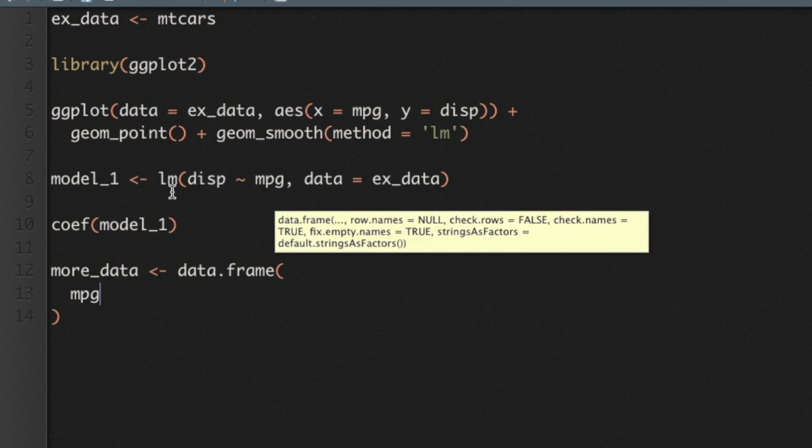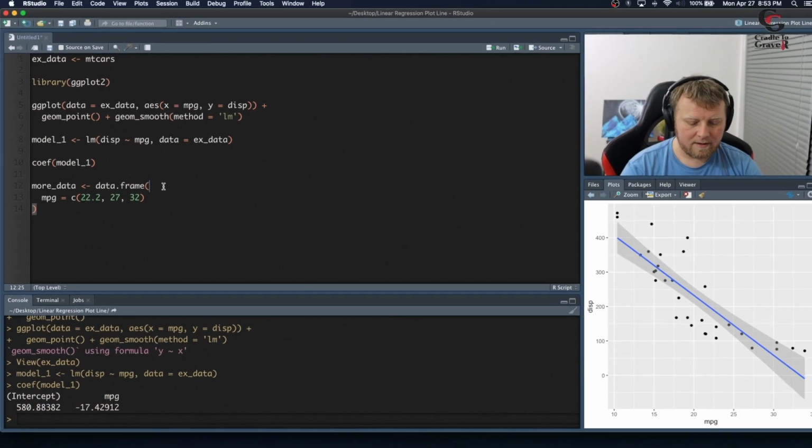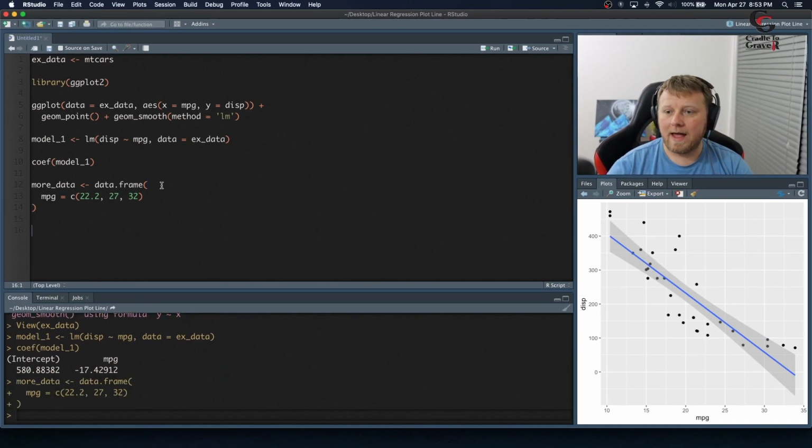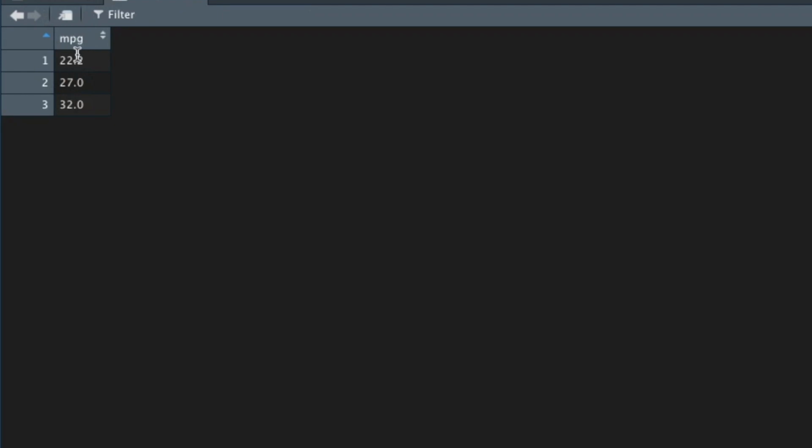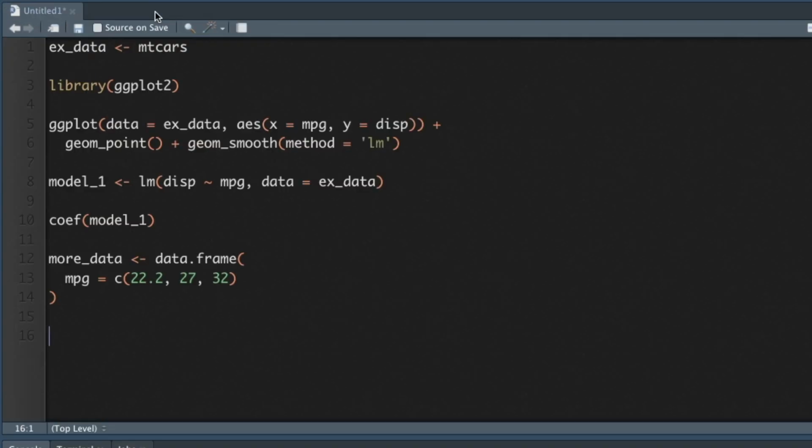It's all I got. I knew what their MPG was, and I'm going to set that equal to a list of numbers. So let's say we have a 22.2 miles per gallon. We have a 27, and we have a, I don't know, let's go 32, right? We have these new data points, but we only have miles per gallon. We set it into a data frame, so let's command enter on that. So now that is stored. Our more data is three observations of one variable. You can see that right here. If I click on that, you'll see it's just one parameter, miles per gallon, or one feature, and it's got three observations. Close that out.